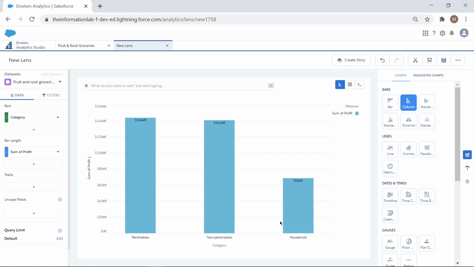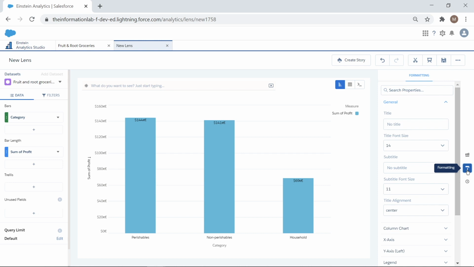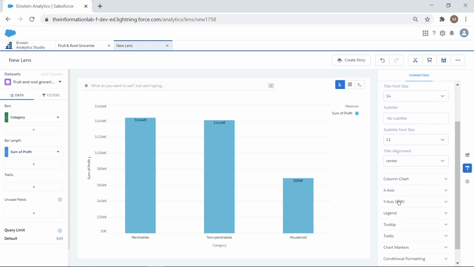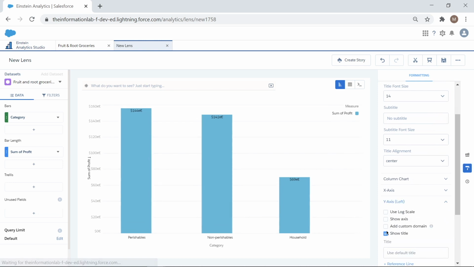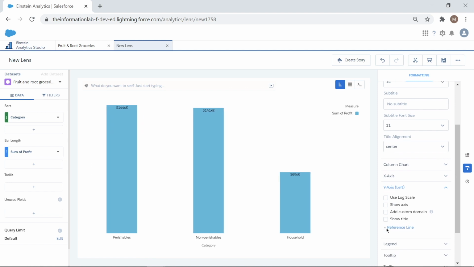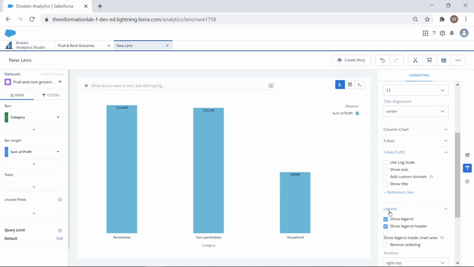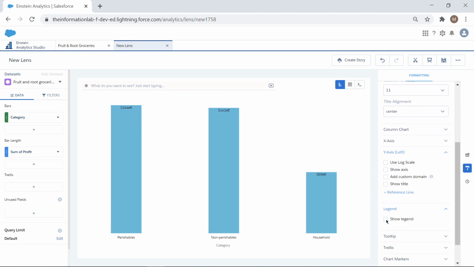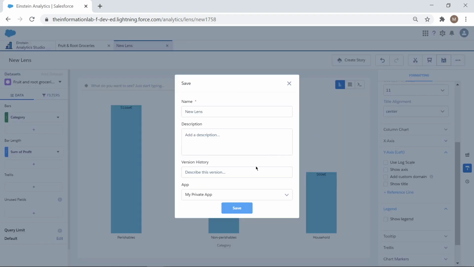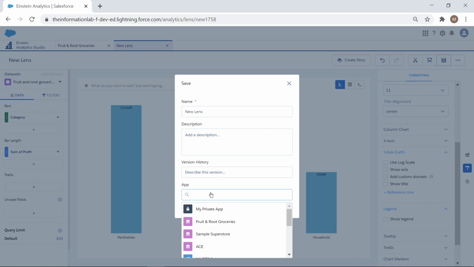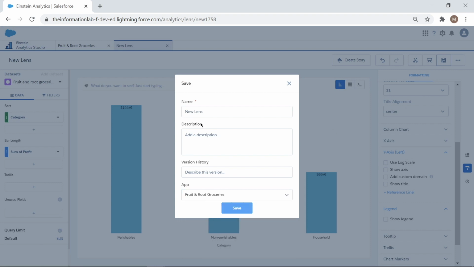And there we go. Now we want to just further change the formatting of this a bit. So on the y-axis, we don't need to show the axis. And this legend over here, let's get rid of it. And this is pretty good already. So let's go ahead and save the lens. And I'm going to save this lens as part of my fruit and root groceries application. And I'll just call it bar.